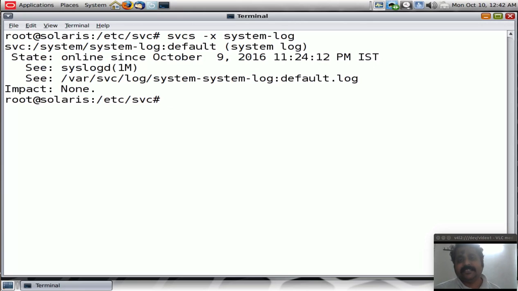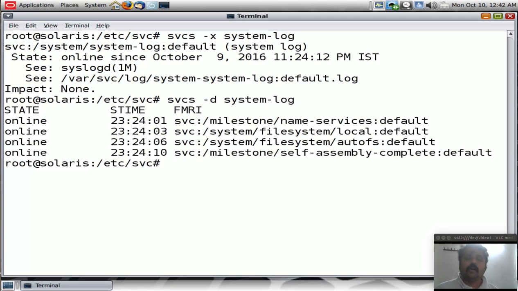But in case it says it was not able to start, or it went into the maintenance mode, one of the commands you would probably use is to run SVCS -D system-log to make sure all the services on which this service is dependent on have started properly. I mean, one of the first switches you would use to debug a specific service in Solaris operating system.